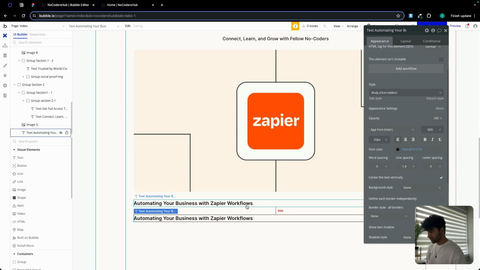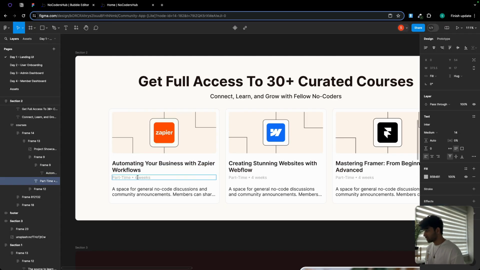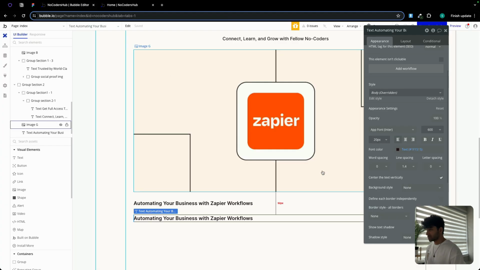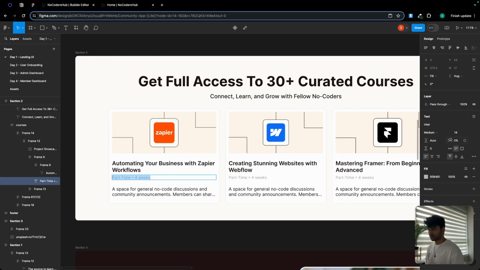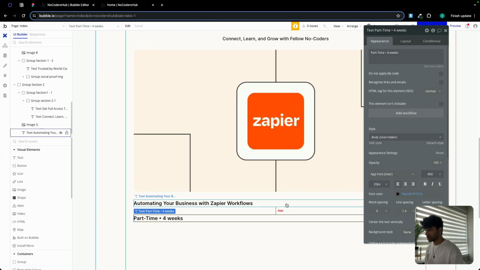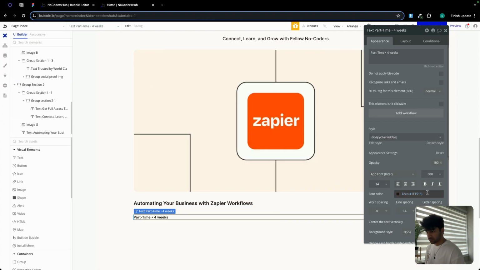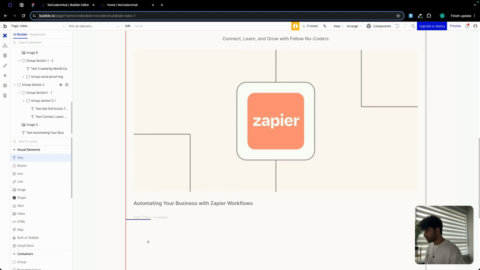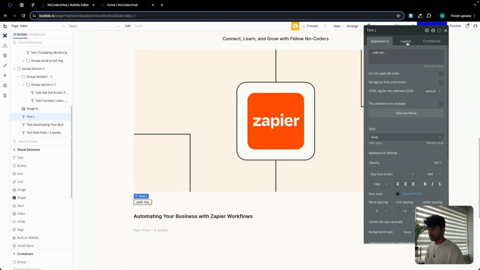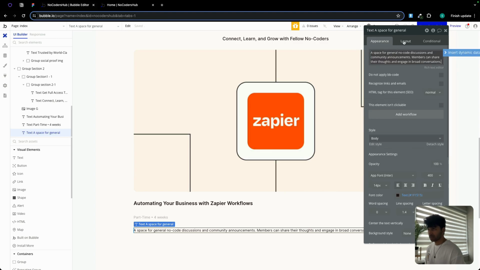I'm gonna copy this, paste, and this one over here is going to be part-time, 4 week. And this is medium 14 with our secondary text color. So let's make this 14 medium secondary text color. What else do we have? We have a text field over here. So let's drop text field. Let's make this last. And I'm just gonna paste whatever we had over here.